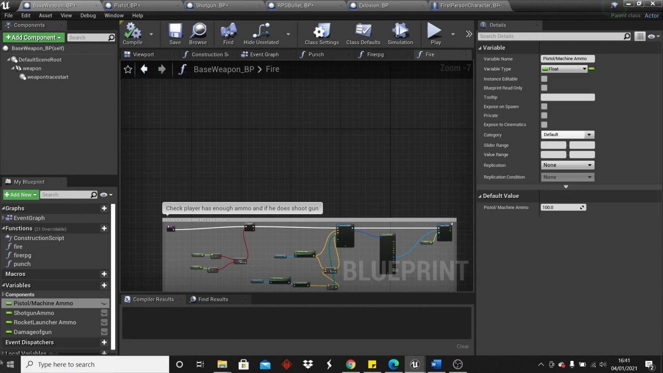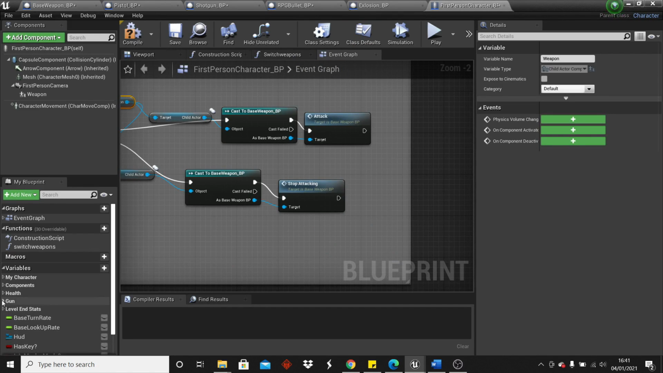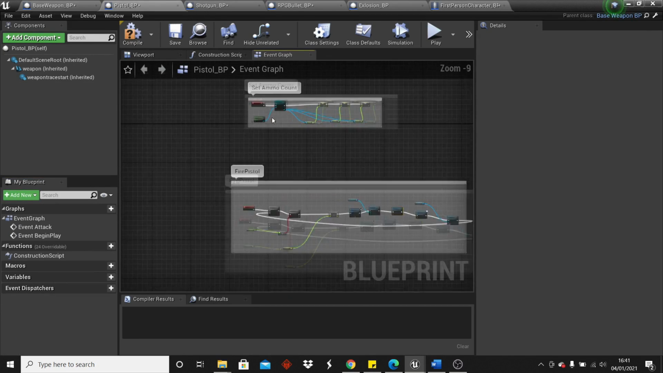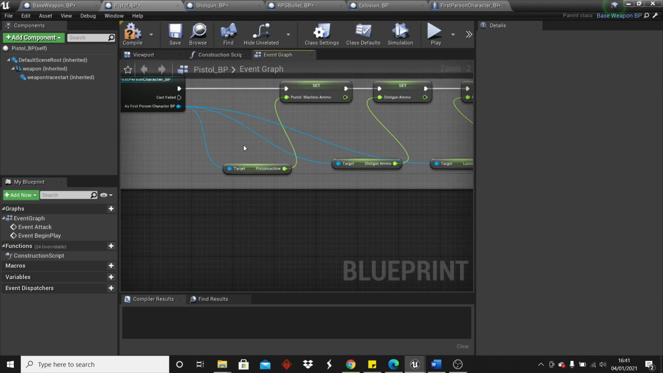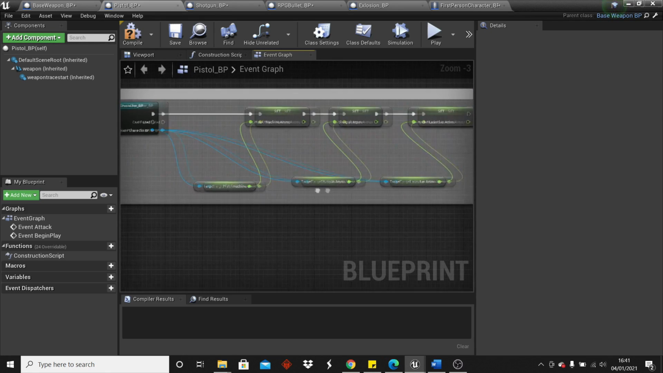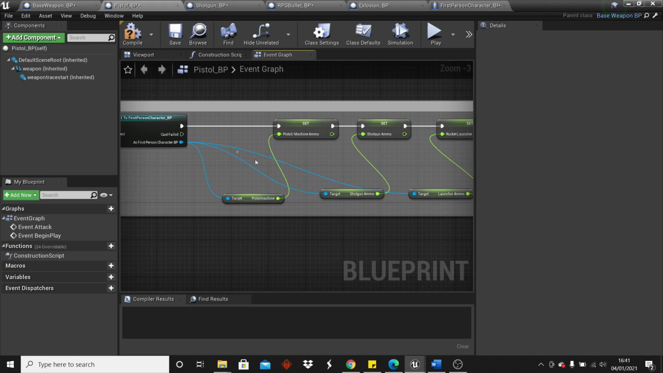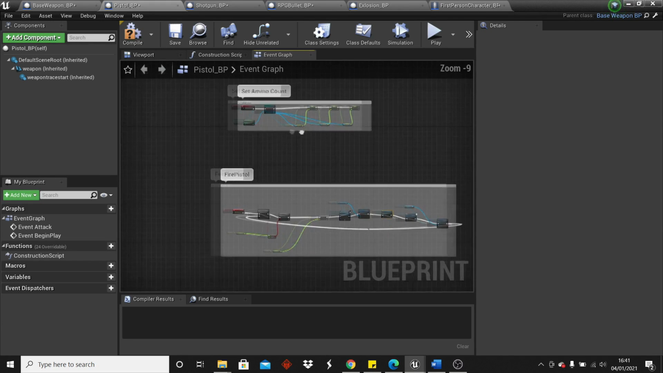So if we head back to the base weapon, we can see there are variables which are the amount of ammo we have in our pistol, shotgun, and our rocket launcher. As I said earlier, these values are set by the player character. The way this is done is, at the start of the game, when we switch to our weapon, we cast to our first person character, and we get the amount he has in his pistol, his shotgun, and his rocket launcher, and we set the gun to have that amount of ammo. So this is done in every weapon.